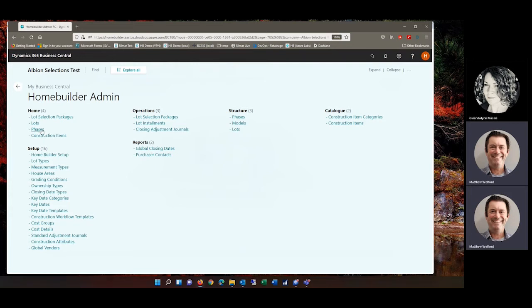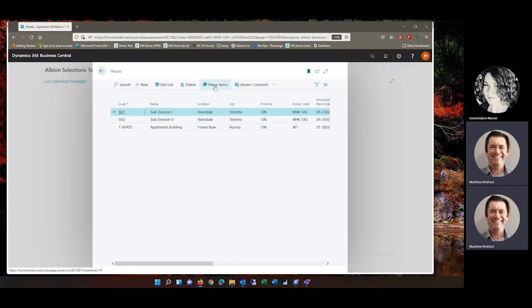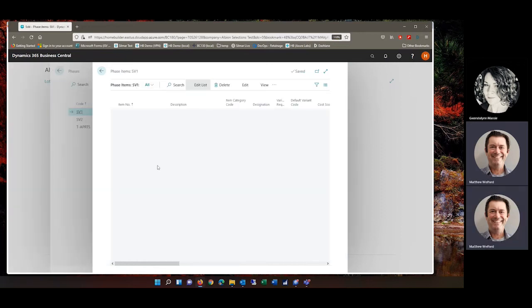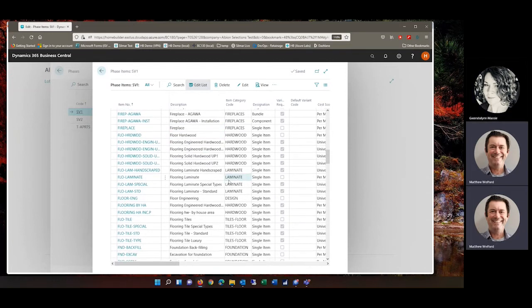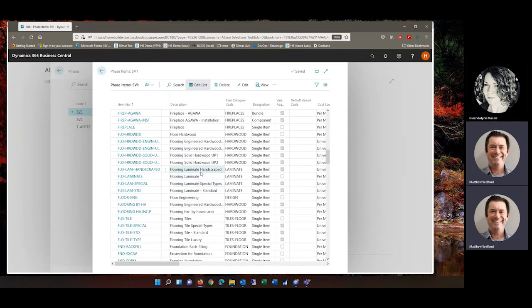So firstly, I'm going to go into the phases here. I'm going to go into phase items, and I just want to give a demonstration of one of these items that we're using to build up. There's a lot of products that you see on here, but hardwood, please.